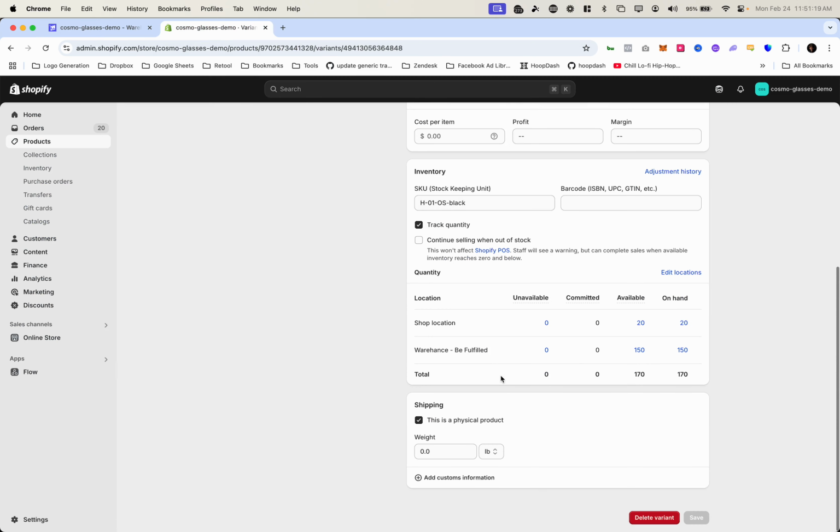But you can see now, if I refresh the page, it shows up under our Warehance location here. And so now this inventory will be available on Shopify.